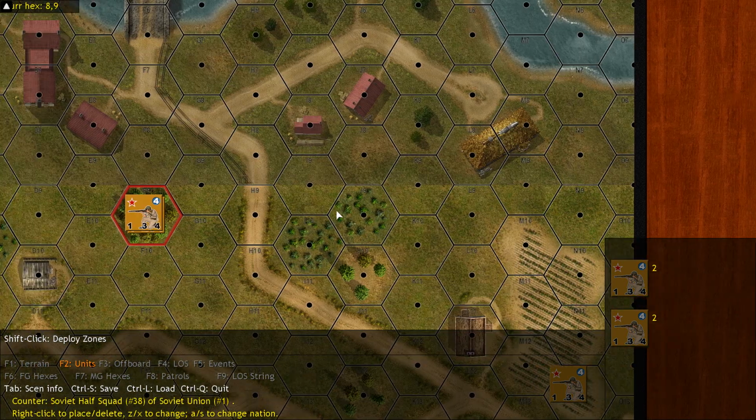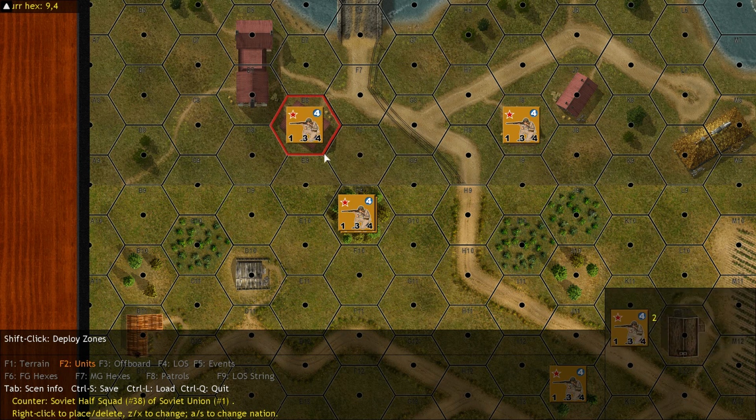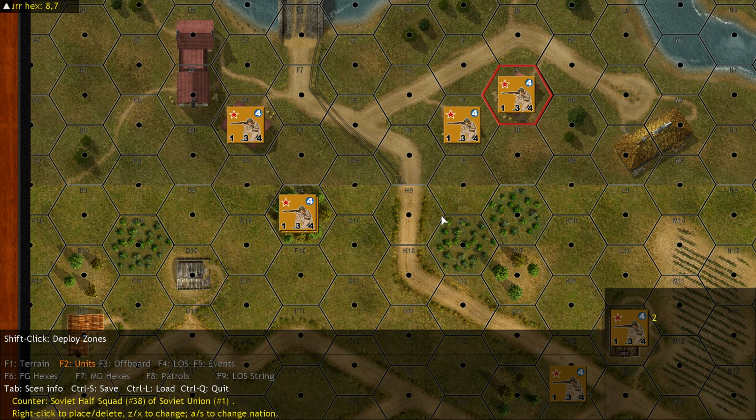And we'll put one in this hex, one in this hex, one in that hex. Alright, that's a pretty good start. Let's see what else we have here.